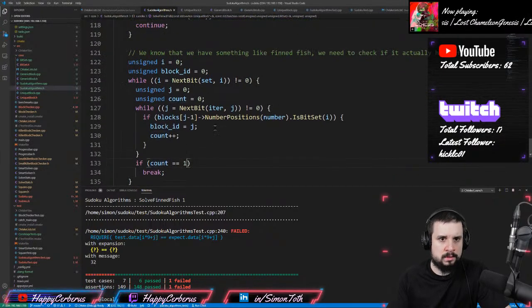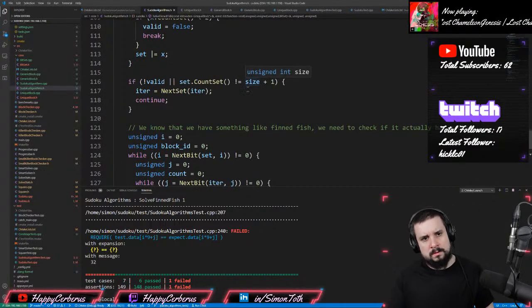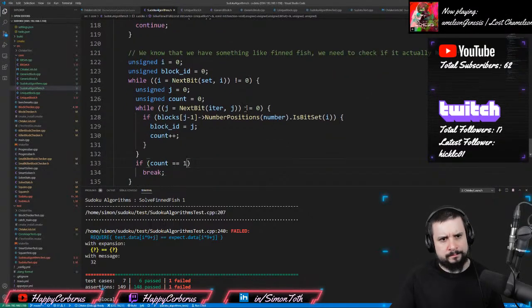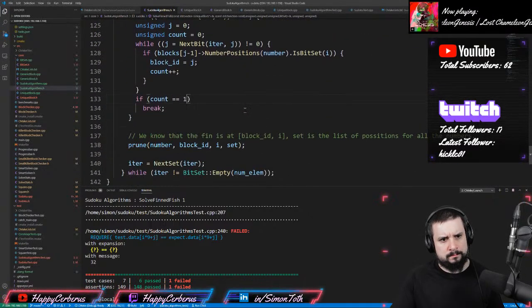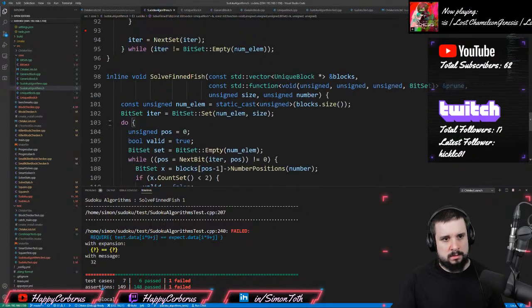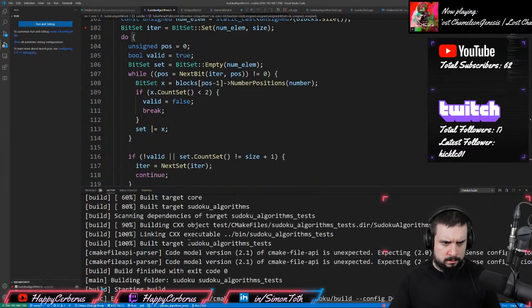Count equals 1. So basically that means we never reach this point, which is a bit suspicious. Okay, let's just quickly drop into debug.